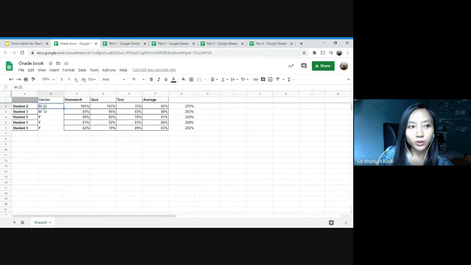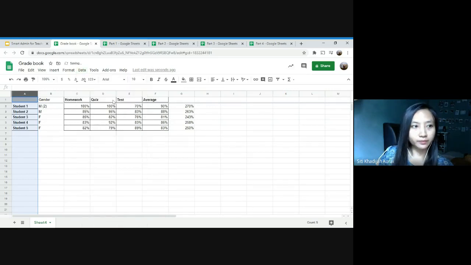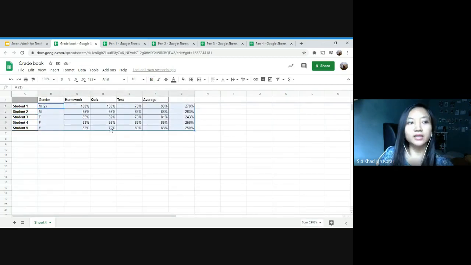So I put number 2 here because I want to show you this other part will not move if you choose sort by range. This one is 2, just to show you quickly. Now if you go to Data and choose sort range instead of sort sheet, let's say I choose A to Z. This column moves, yes, 1, 2, 3, 4, 5. But the other parts, like I told you, don't move at all. They will not move together.